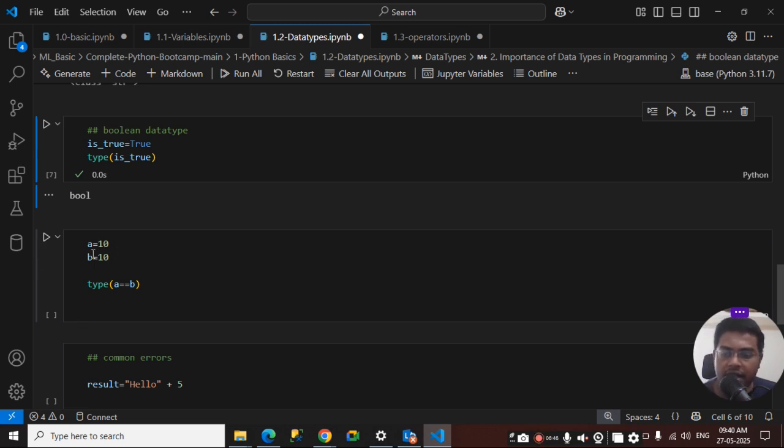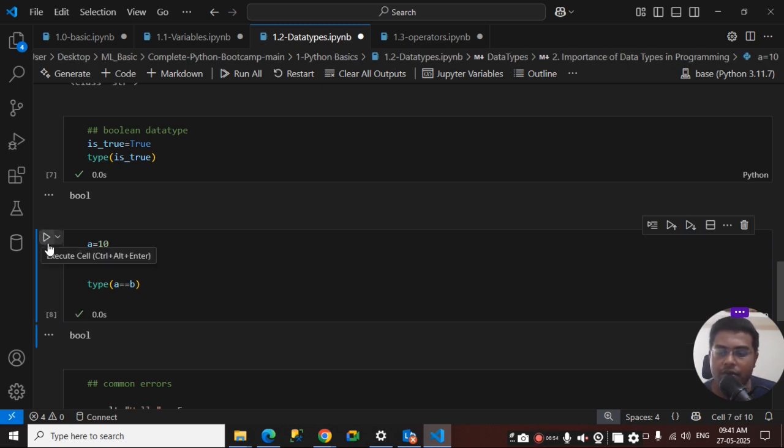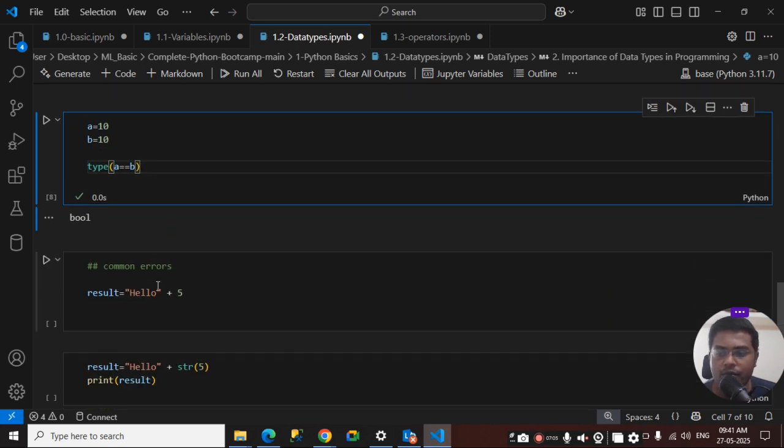So if I set a equal to 10 and b equal to 10, and I check if a is equal to 10, it will give me True. And I'm also asking for the type. The result of this equality check is giving me a boolean.